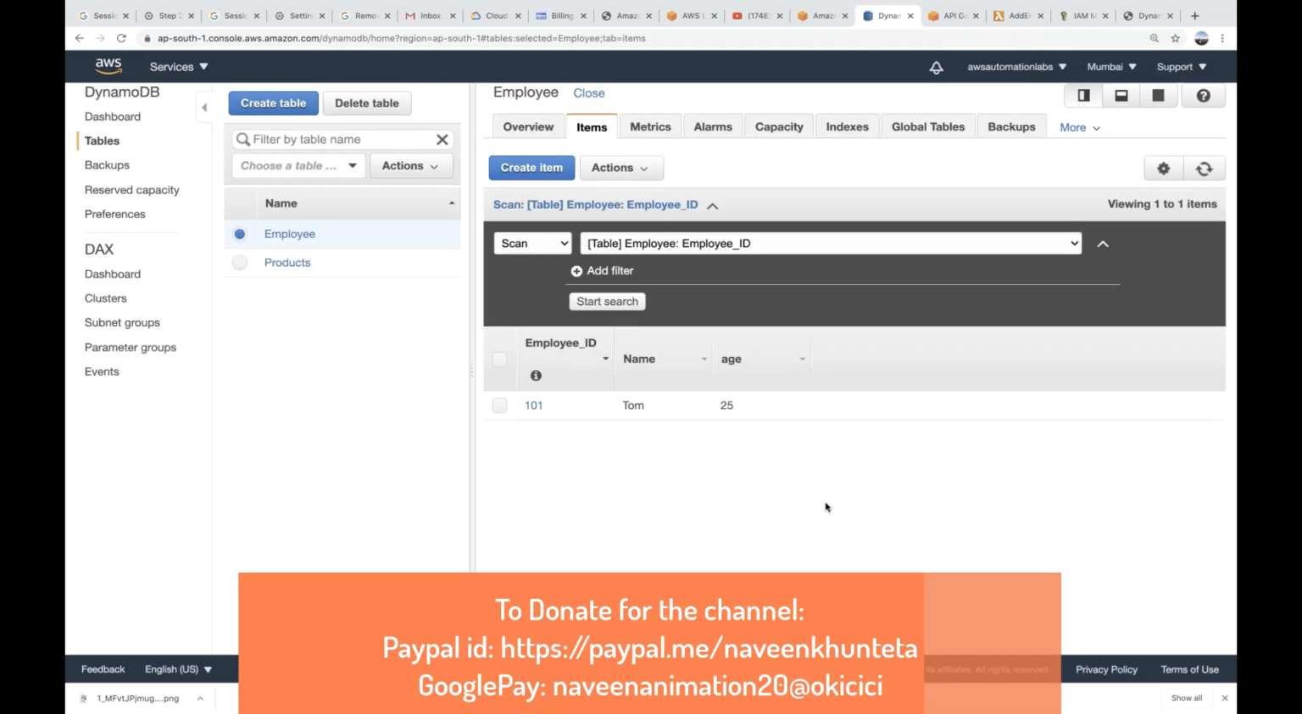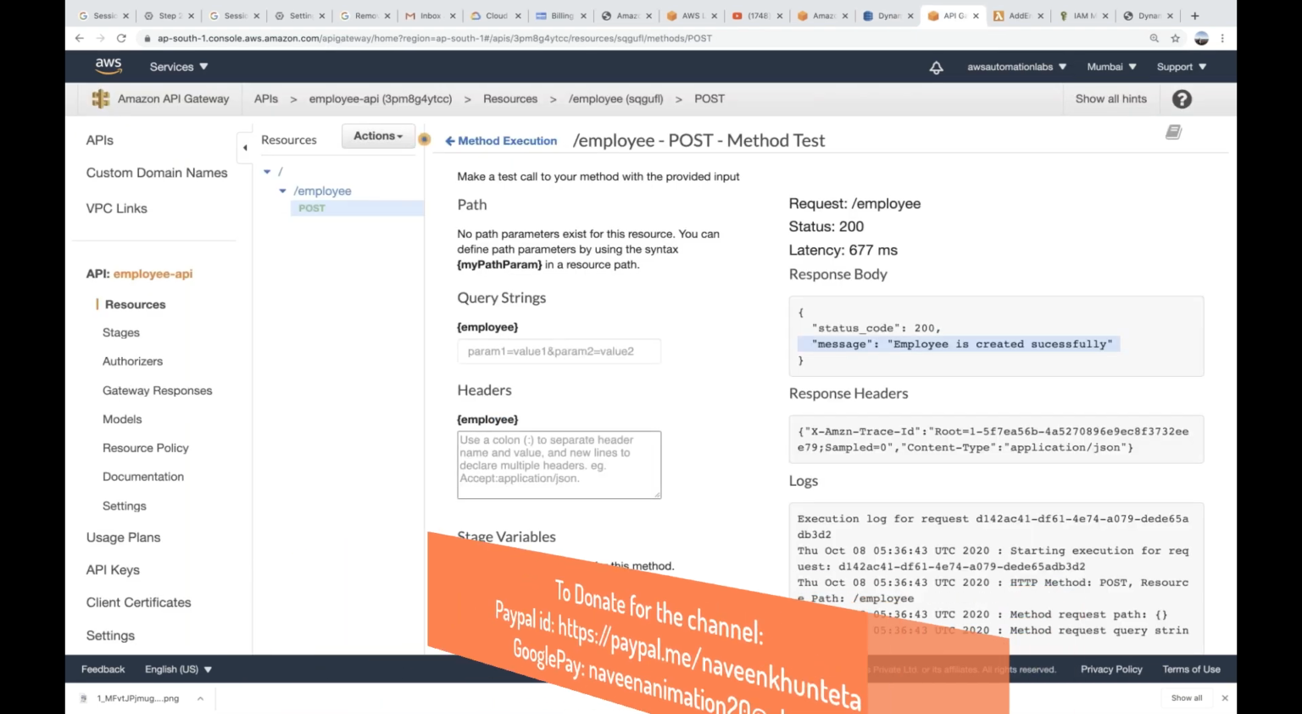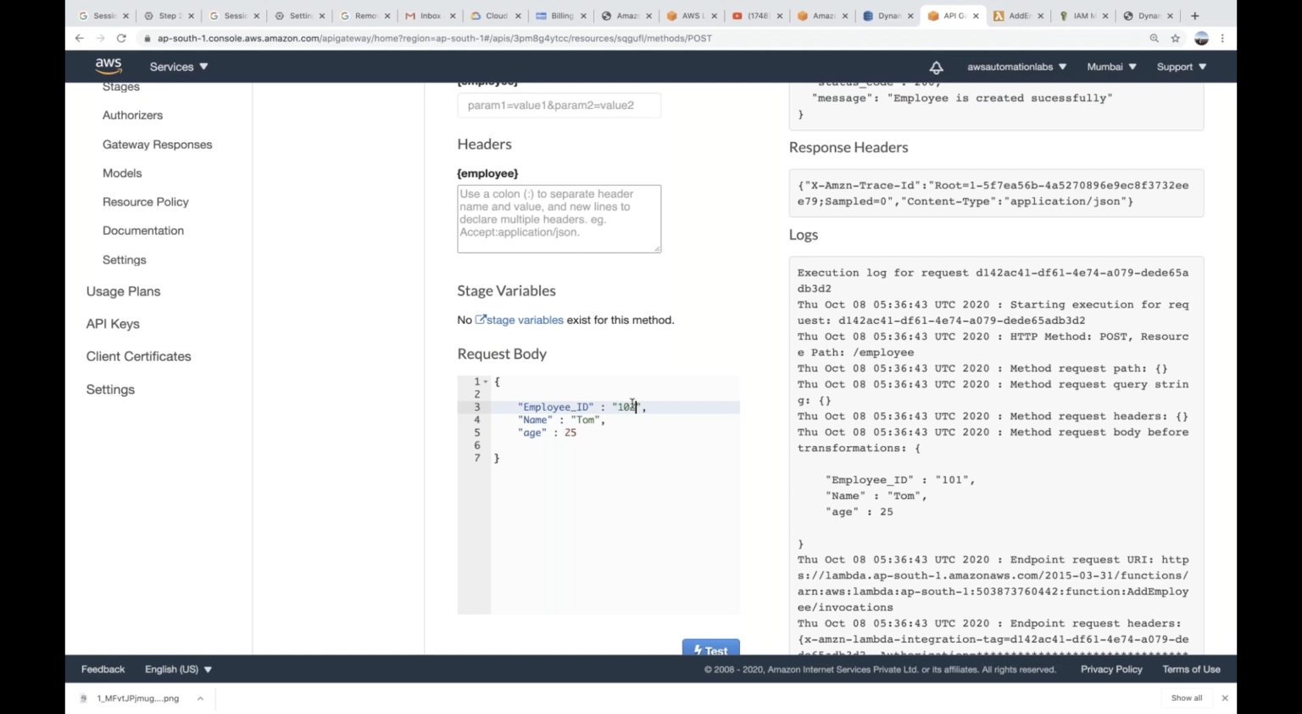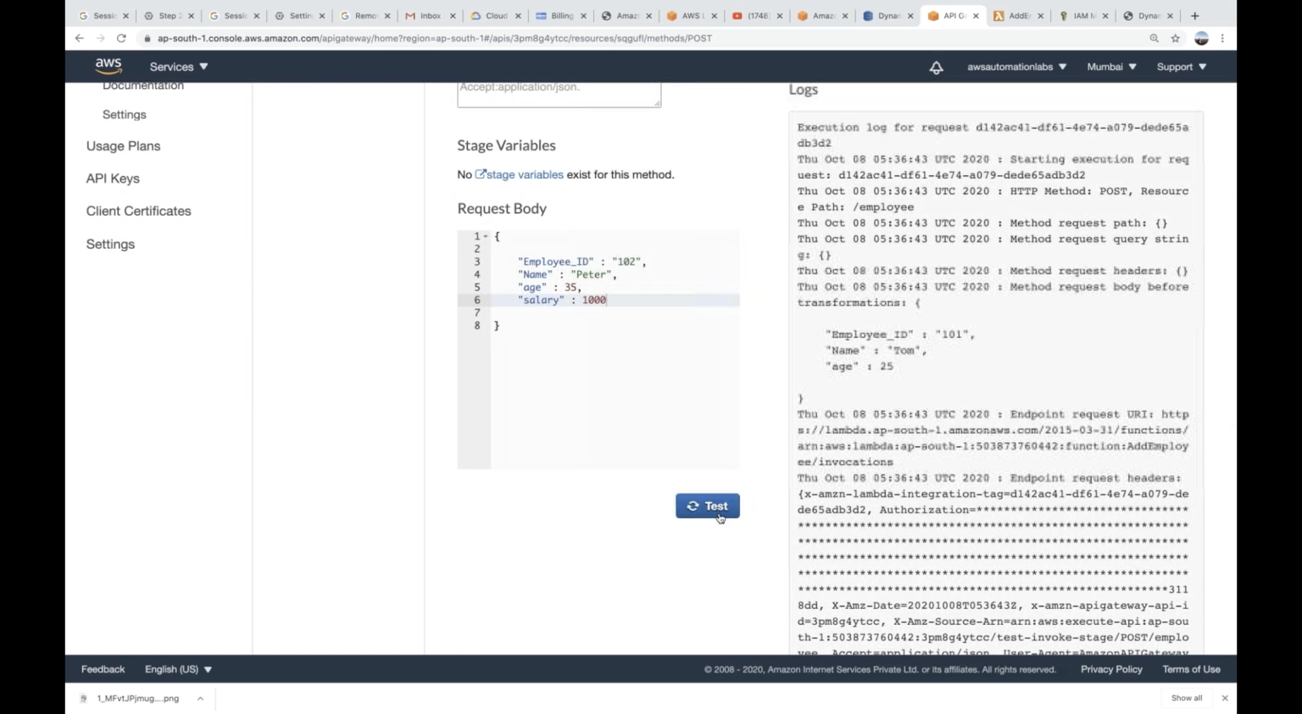So likewise, guys, I can create different data. Let's hit this particular query with the different data. Let's see, this time 102. Employee name is Peter and age is 35. But along with that, I want to add some more values. So let's see, I want to say the salary is $1,000 US, something like this, and click on test.